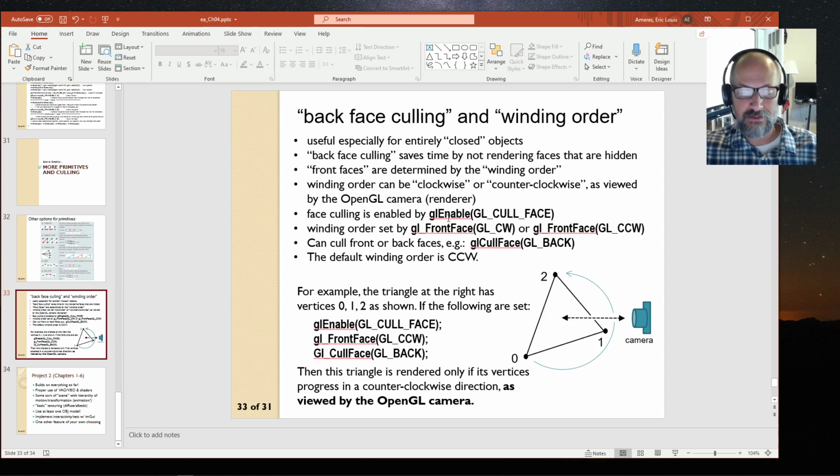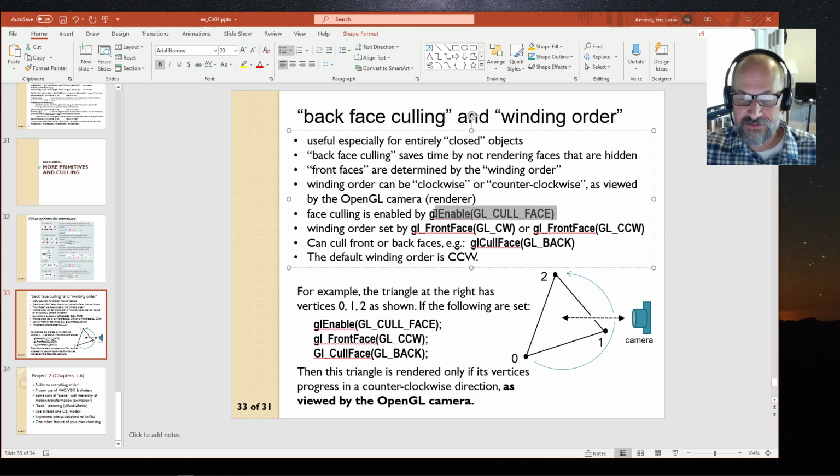And you enable it, so there's a function called glEnable for GL_CULL_FACE. And then you can specify which are the front faces: are they in clockwise order, or in counterclockwise order? You can also tell it whether to cull the front face or the back face. So you have some choices.